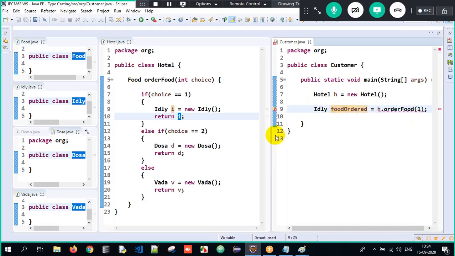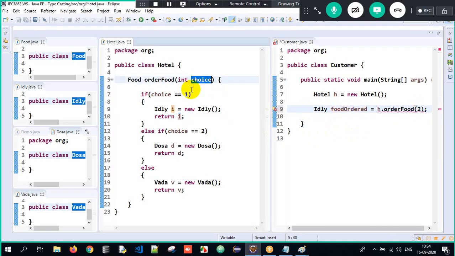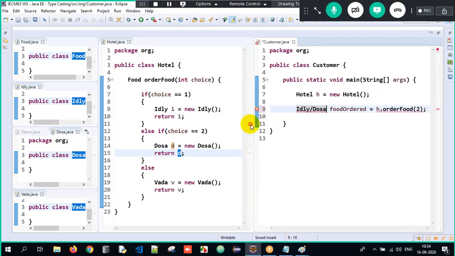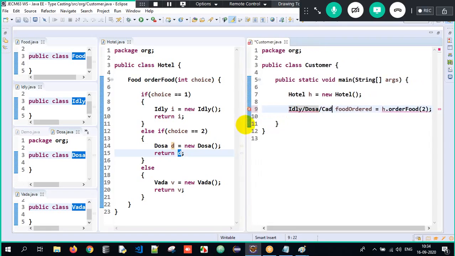Okay, and that is idli as of now because it is 1. What if I pass it as 2 here? If the choice is 2, the dosa object got created and it is again returned as dosa. Again, there is a possibility of a dosa object here. It is the same method only, but it might return different types of objects. It might even return vada if I pass a different type of data here.